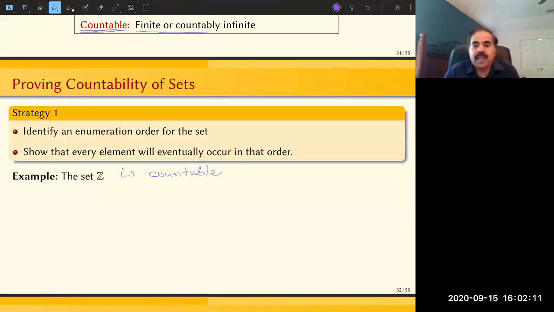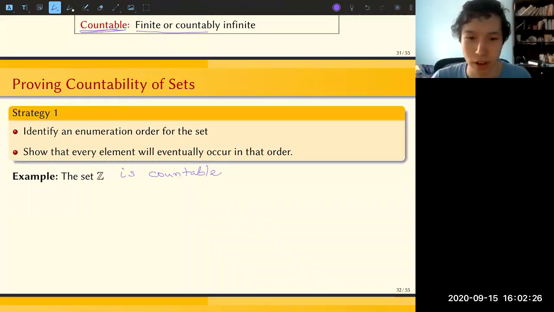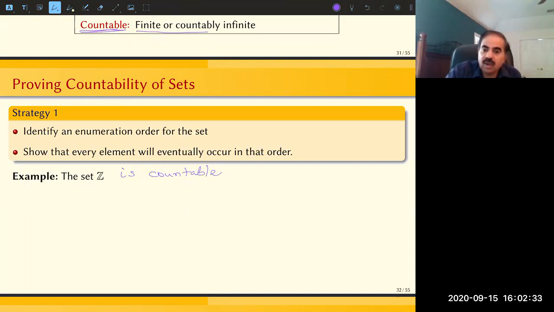Okay, can you think of a way to list the elements in Z such that every element will appear eventually in that list? Someone can, Brian. Yeah, so you could start with the positive number and then go to the negative number. So like 1, -1, 2, -2. Right, so the key is to alternate, right?